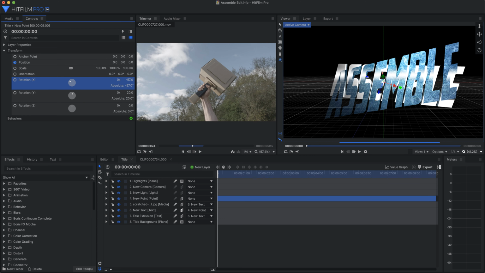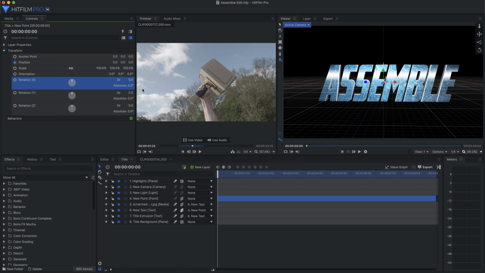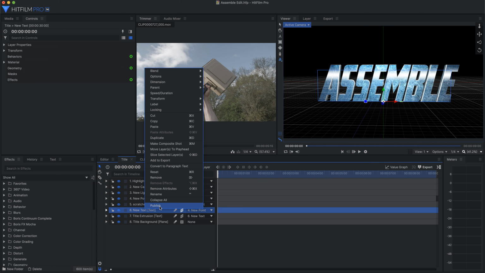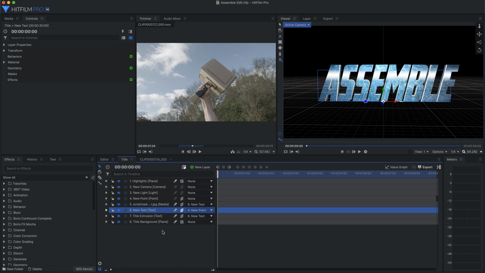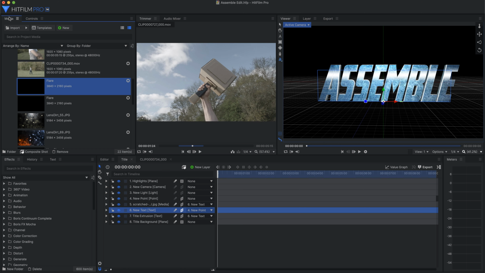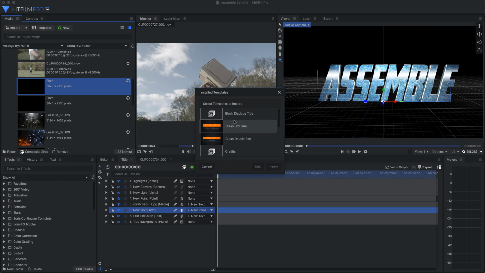In composite shot timelines, many properties have a publish option, which allows you to use them to create templates. This is especially useful for creating titling templates where the formatting and animation is built in, but the text itself remains editable.